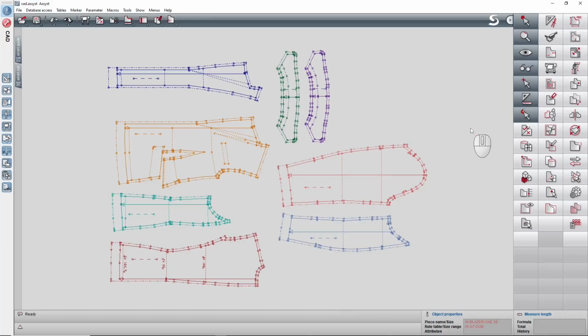In this video I will show you how to select one or multiple pieces. I will show it for the functions move piece, copy piece, and delete piece. First, let us look at the function move piece.